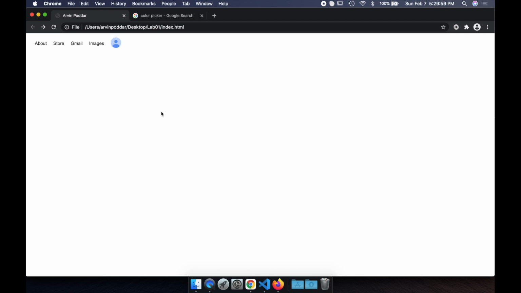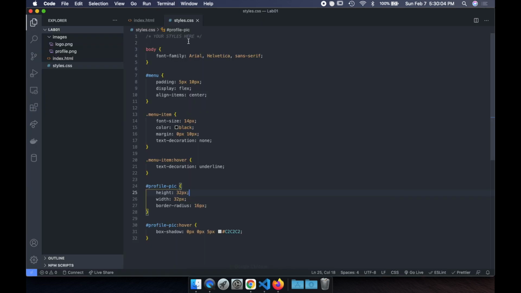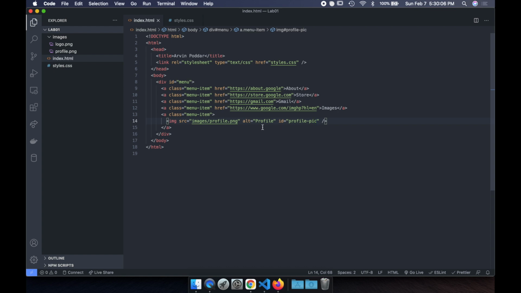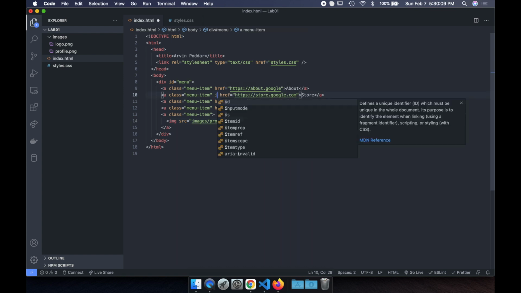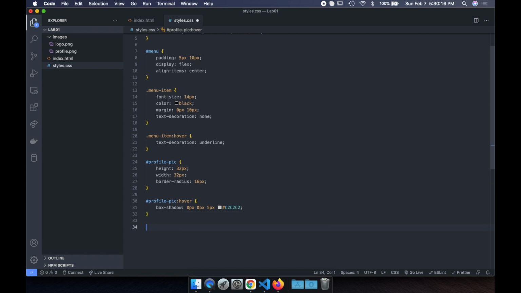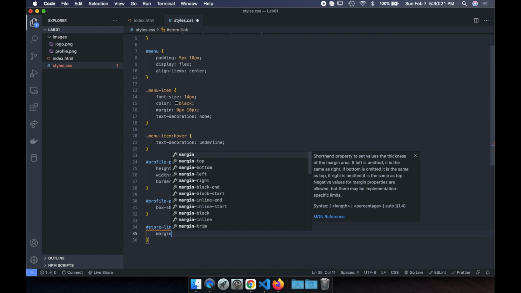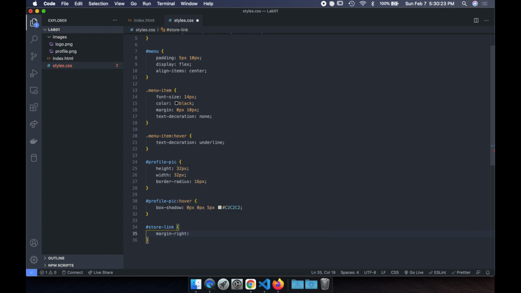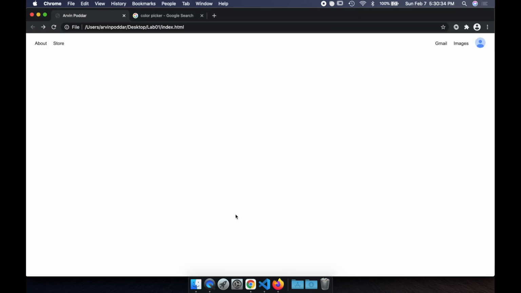To do this, we're going to have to specifically target this store link. So let's give this store link an ID. We'll go back to our HTML, and we'll add an ID to the store link. And we'll just say that it's store link. Now in our CSS, we specify store link, and we're going to add a margin right with a value of auto. This is going to push everything as far as it can. Let's see how that looks. And just like that, our menu is done.